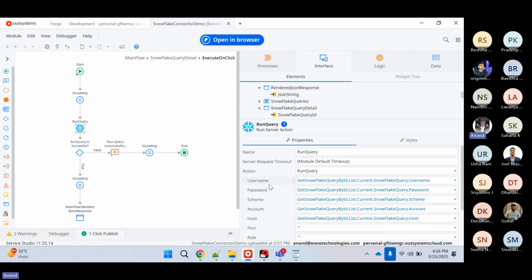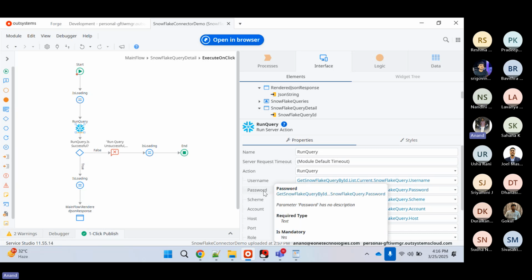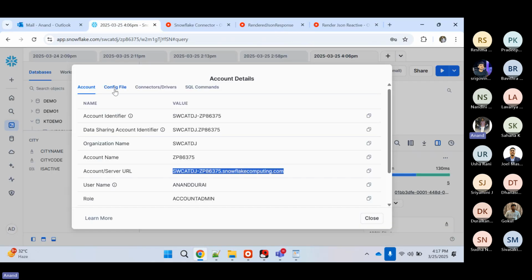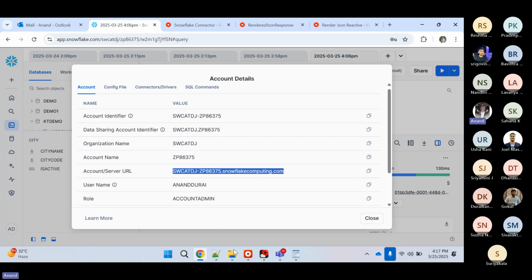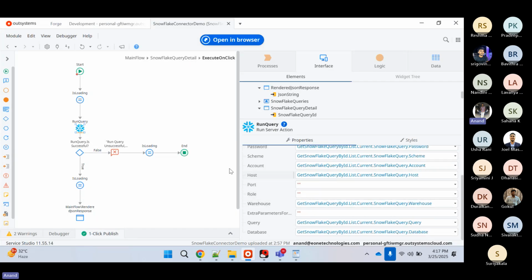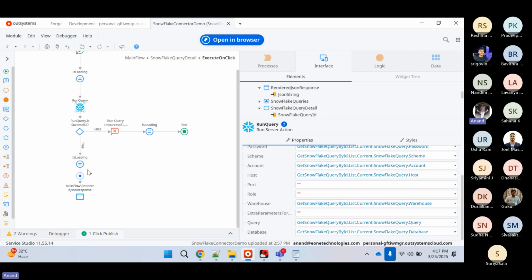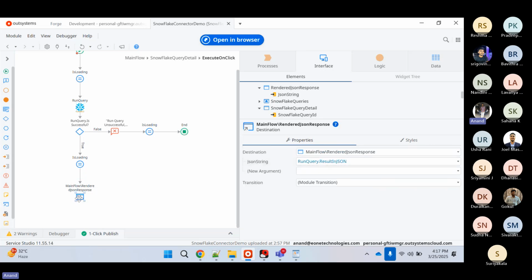Here we have passed all the inputs like username and password. This username and password are both from the Snowflake values. While we are creating, we will get one username and password. Those two, and then the schema, account, host, everything is what we get from this configuration. So we can get those values here, and then we can pass them. By passing the correct input parameters like warehouse, database, and query, based upon that query, the output will come in JSON format. In the JSON format, we are passing it into the screen. So here is the result JSON, which is the output of this Run Query.